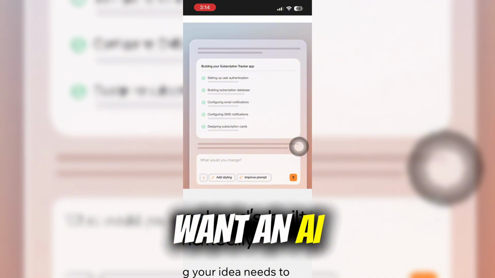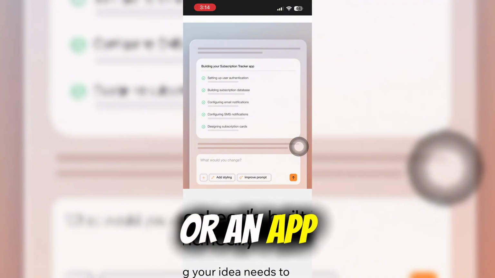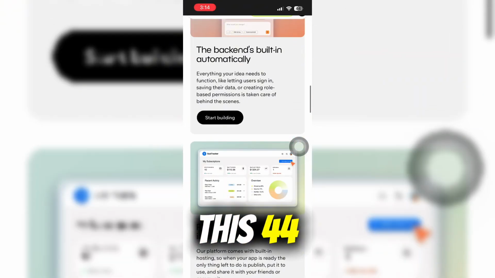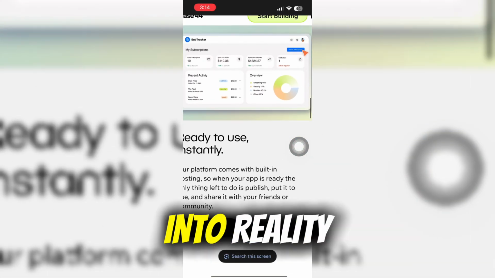Now, if you want an AI generation or an app that can create different websites for you, you can go ahead and use Base44 because it can make your dreams into reality.